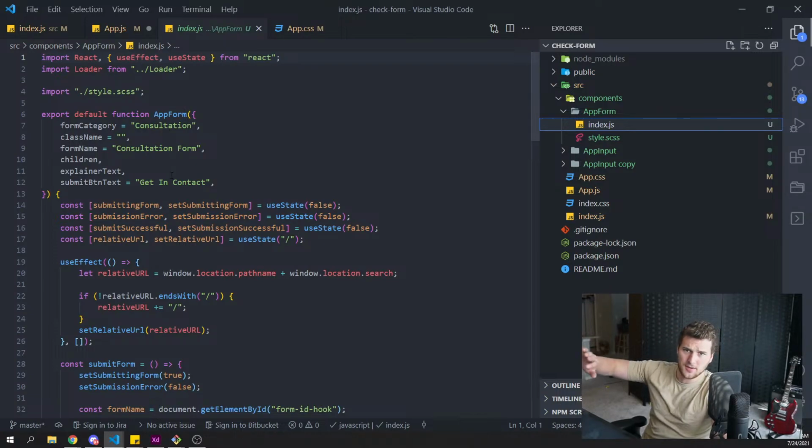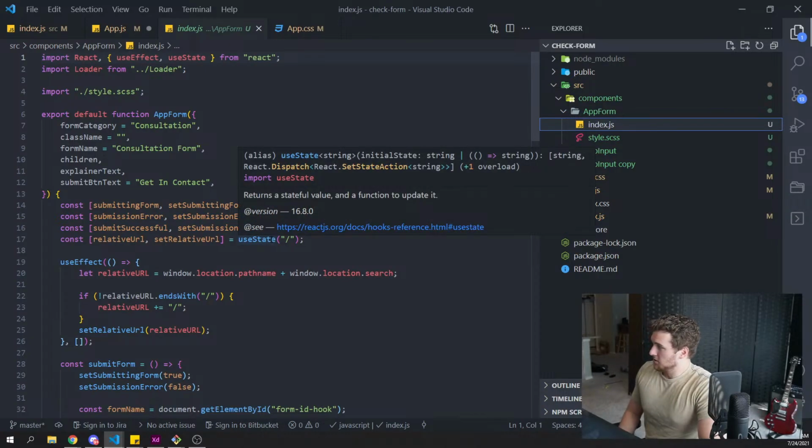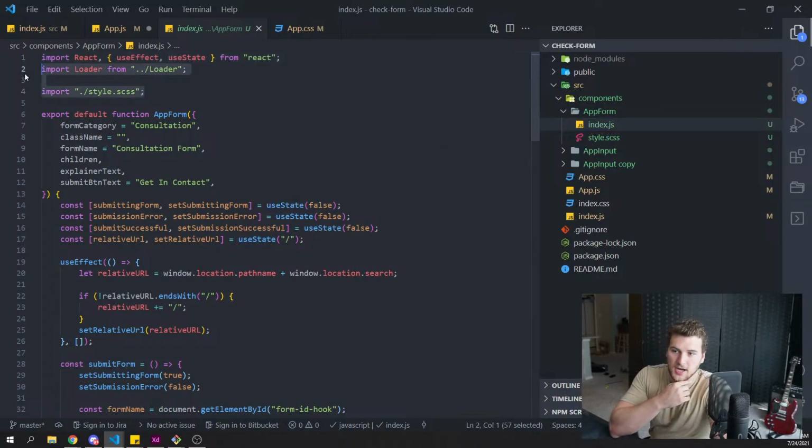Also, if my music's too loud, let me know and I'll turn the volume down on that. What is that on right now? 32? Cool.